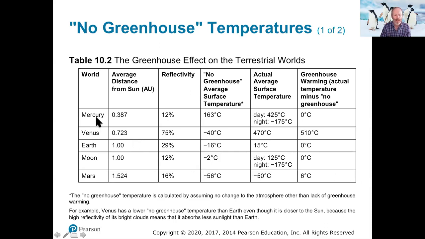Notice again our temperatures on Mercury, night and day. Notice our moon temperatures, night and day. Notice this here, the night, it's the same. When you're not getting sunlight, you're not getting sunlight. That's just how cold it is. But the daytime, why is this different? Aha, Mercury is much closer to the sun than the moon. So Mercury gets a lot more sunlight than the moon.